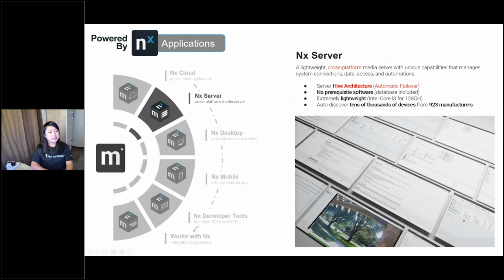Now for Nx Server, basically this is the brain of your system. It is also lightweight, and it is responsible for discovering and managing the system devices, the connections, and data. It also has a server high availability architecture, ensuring there will be no single point of failure, which we call smart failover or automatic failover. It auto-discovers tens of thousands of devices from 928 manufacturers like Axis, Hanwha, Dahua, Hikvision, and 900 more.